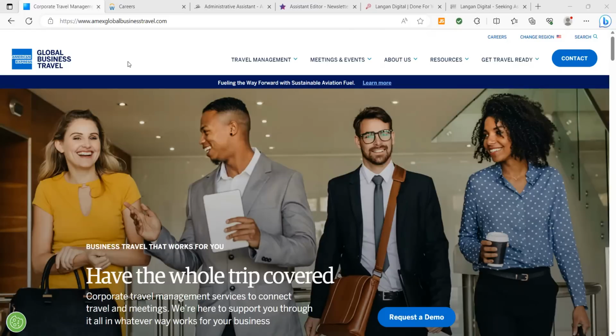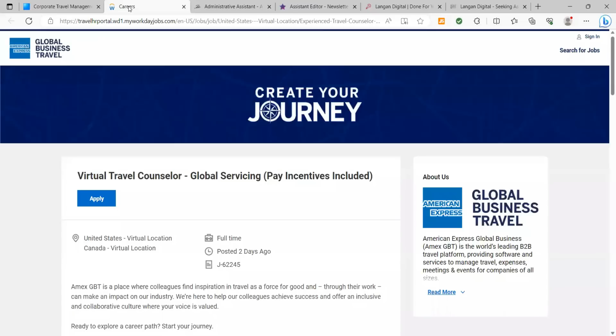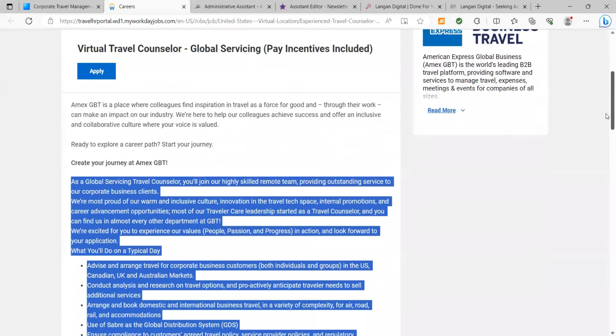This first opportunity that I want to share with you guys is with American Express Global Business Travel. If you're looking to get into the travel industry, this is a good beginner-friendly position that they have out there, and it's called the Virtual Travel Counselor. This is in the Global Services division of American Express. It's 100% virtual. It's a full-time position. And these are some of the things that they're looking for you to do.